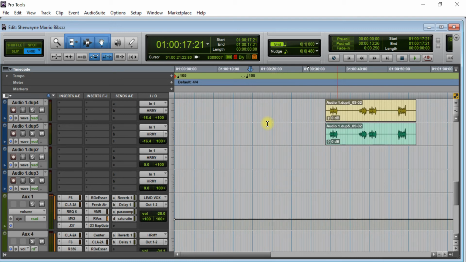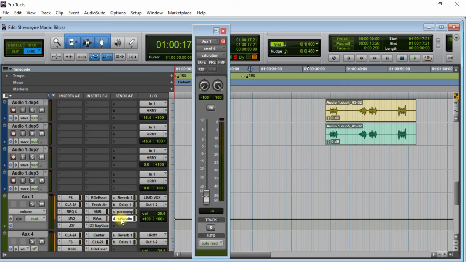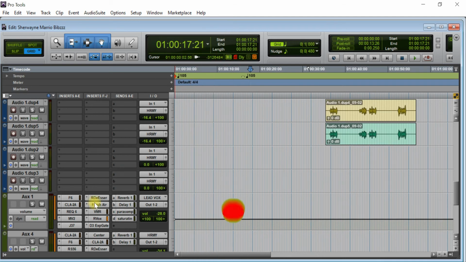So everything is up on a level now, and we're going to dial in the saturation. I think we have the saturation at about 14.5. And the parallel compression, we did have it at 21 or so. I don't really remember, but that's the sweet spot. I think at 21 we have it.